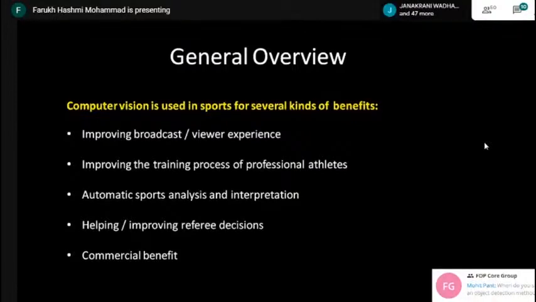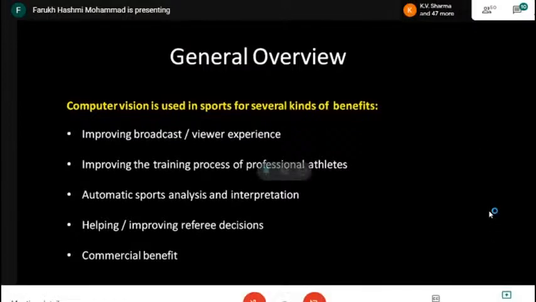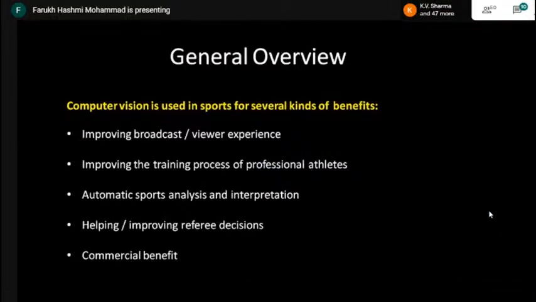So by improving the broadcast, the viewer or audience can see properly. Even on the ground, people in the audience are looking at the scores and everything there. Next is improving the training process of professional athletes. What is exactly happening in today's era? Many parents are sending their children to play sports, but sports require proper and perfect coaching. So what exactly are coaches doing nowadays?